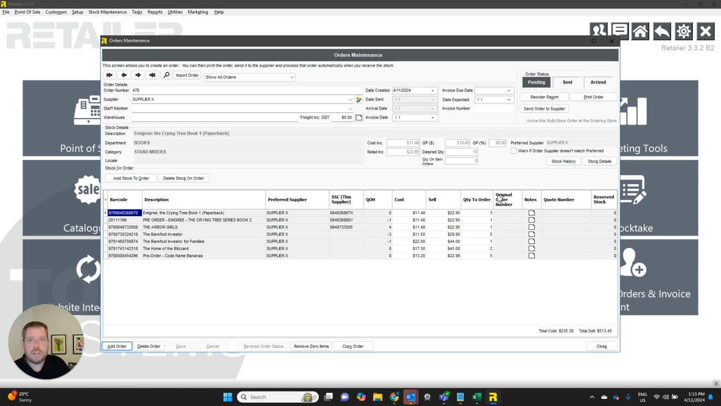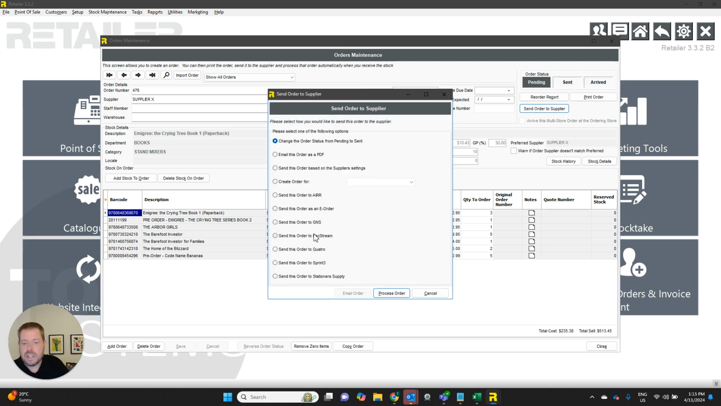And once I'm ready to submit this order to the supplier, all I've got to do is hit either print order, if I want to print off a copy to look at it, or I can hit send order to supplier, and we integrate with Packstream. What that'll do is create a file that their system understands. It'll push that through to them.